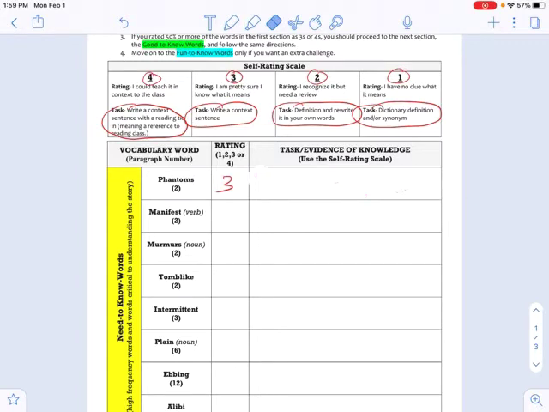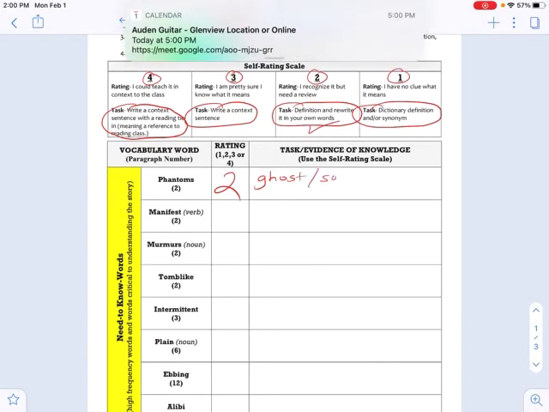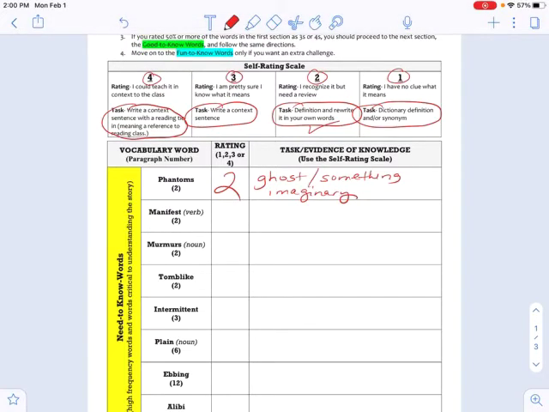So now let's pretend it's a 2. If I rate it as a 2, I'm going to look it up and rewrite it in my own words. So when I look it up, ghost or something imaginary. Right? So I've rewritten that in my own words after having looked it up. Oops, sorry about all the reminders.